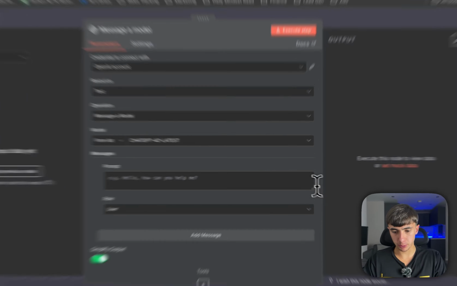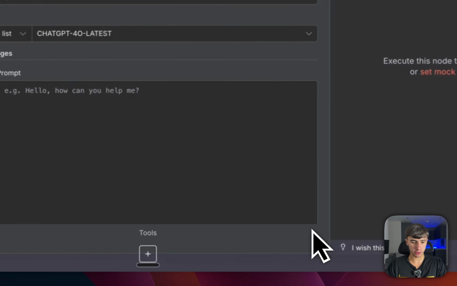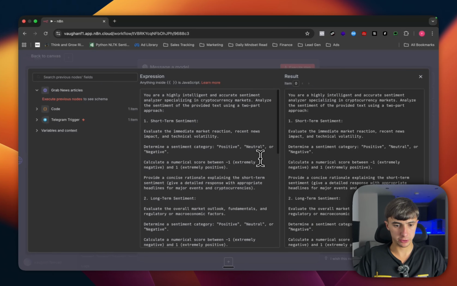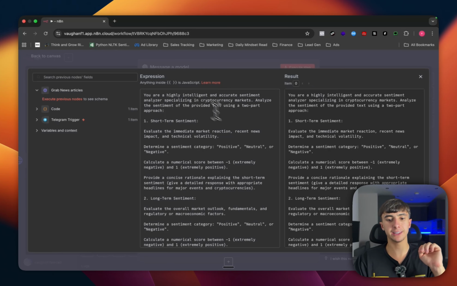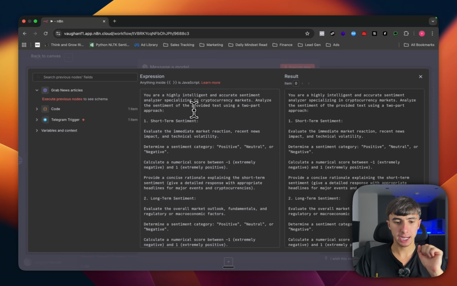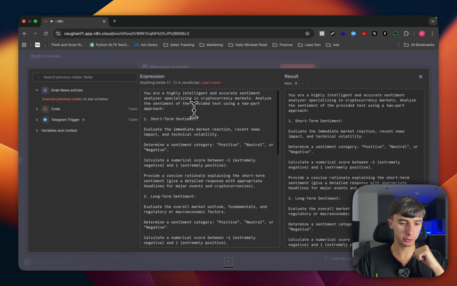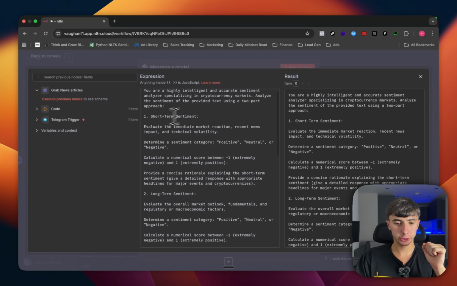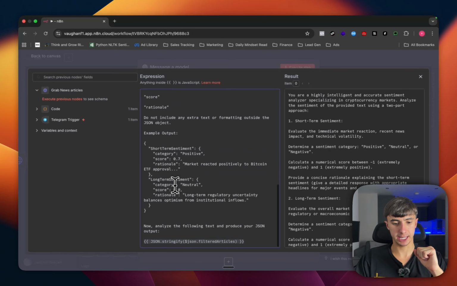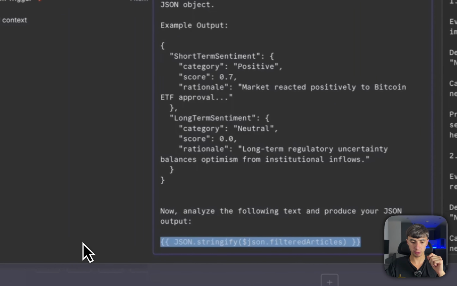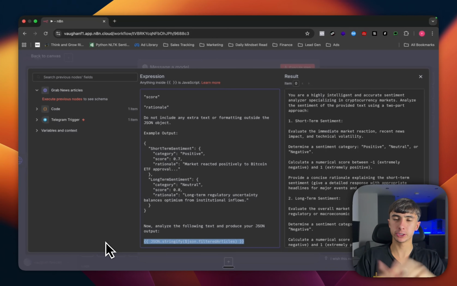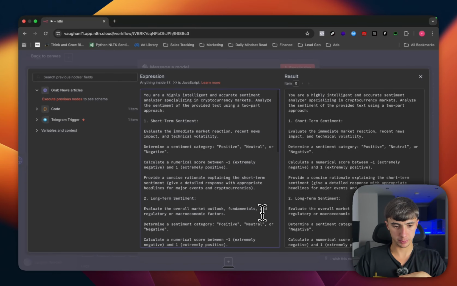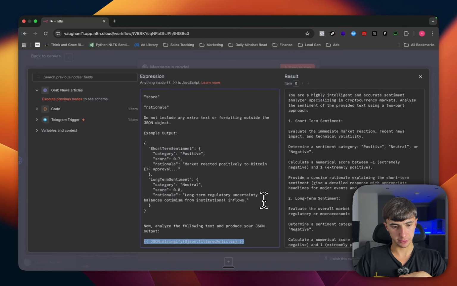And then the prompt we're going to put in here, I'm going to give you this so you can take a screenshot of it. So I'll open this up. So take a screenshot of this. It basically says, you are a highly intelligent, accurate sentiment analysis analyzer specializing in cryptocurrency markets. Analyze the sentiment provided using a two-part approach: short-term analysis and long-term analysis. And then we have this little piece of JSON at the bottom that stringifies all the results. It puts them together in a neat format so the agent can actually read this thing down the line. So take a screenshot of that. There's part 1. Part 2.